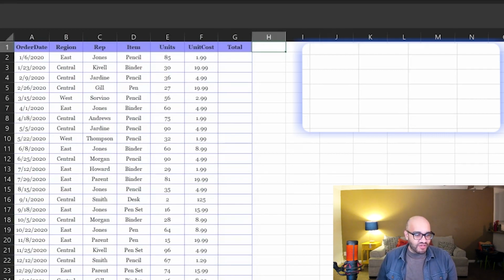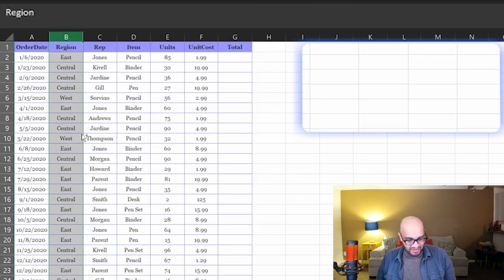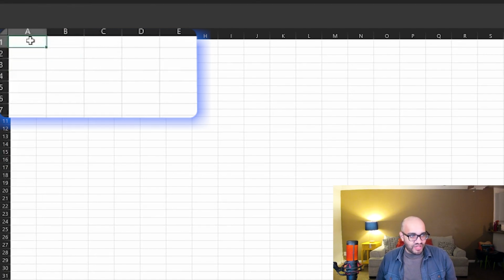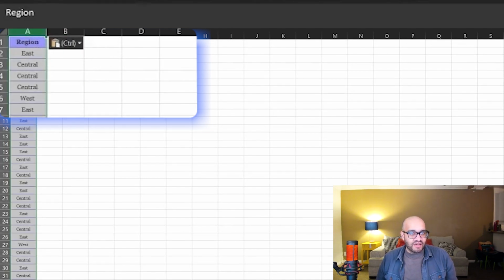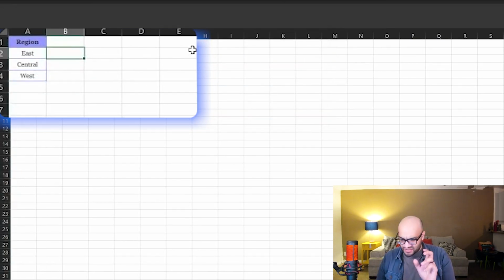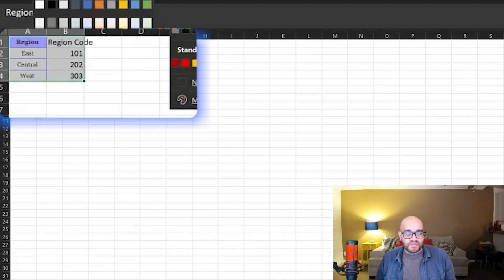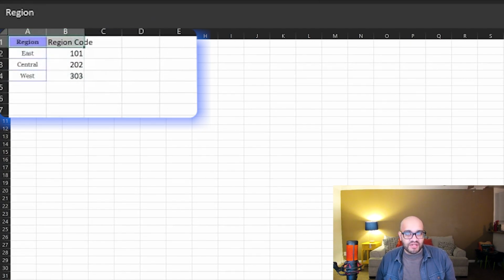But let's just say, I have this sheet, it's not really called anything, but we're going to make this up as we go. I'm going to create a sheet that's only for the regions. Each region has a specific code, and we're going to call this region code, just to be fancy. Okay, we'll format it so that it looks nice. Great. So now we have east equals 101, central equals 202, west equals 303.